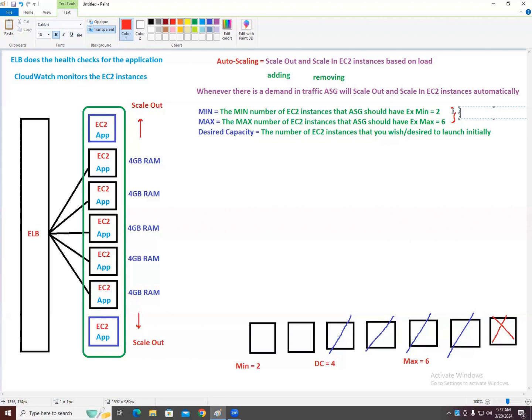Assume you have a maximum of 6 machines. Scaling happens. How many? 5. Scaling happens. 4, 3, 2, 1. There is no minimum, no, you said. If you don't put minimum and maximum values, there is no limit. It will come down. Your application will not work.